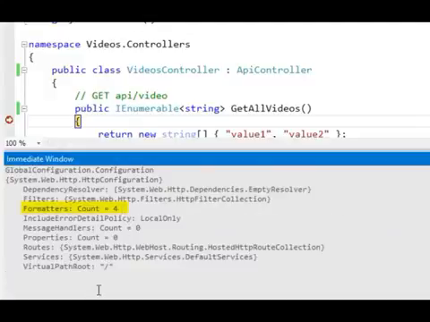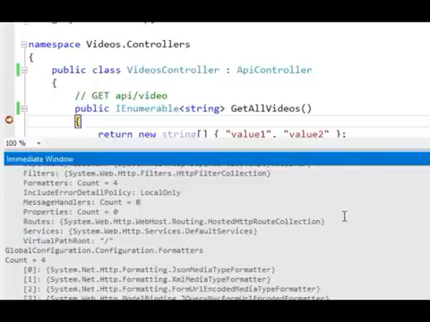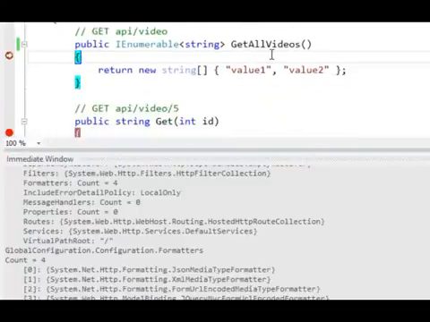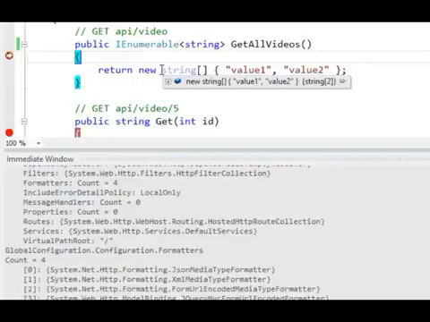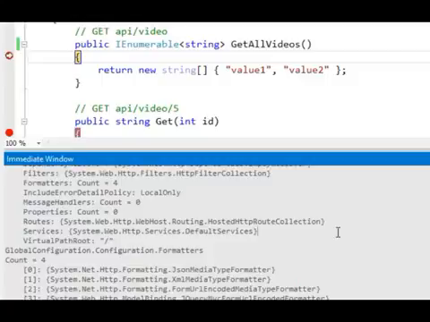And inside of here, you can see that there are 4 formatters that are registered in ASP.NET MVC by default. This is a collection that you can add in your own formatters. You can remove the default formatters. But if we look at what formatters are, we can see that formatters are things that take an object that I return from a Web API method, like GetAllVideos. This is just a string array. It takes one of these objects and builds a representation out of it in a specific media type.